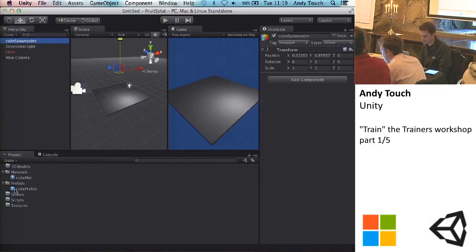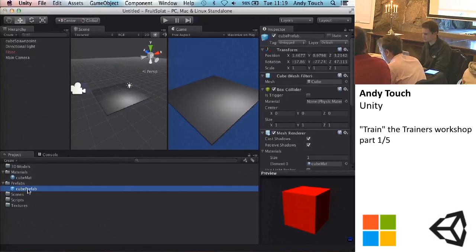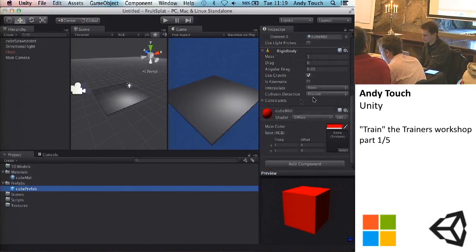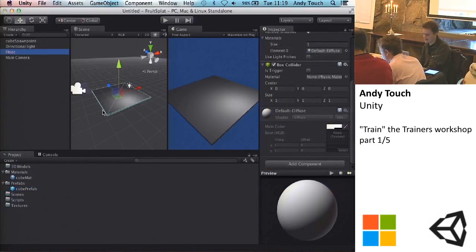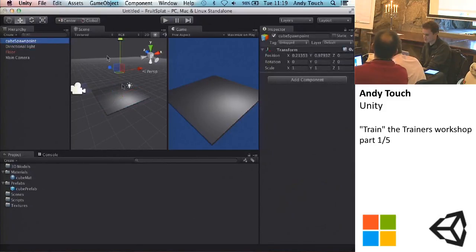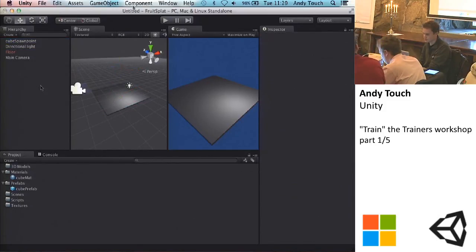So we've got all the makings for our cube spawner. We have our cube saved. It's got a material. It's got physics. We have a floor for it to land on. And we have a spawn point to create it at. Next, we need to write some code.